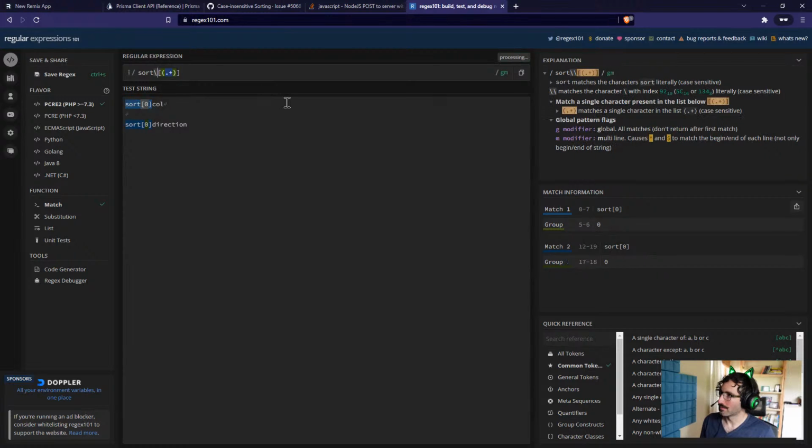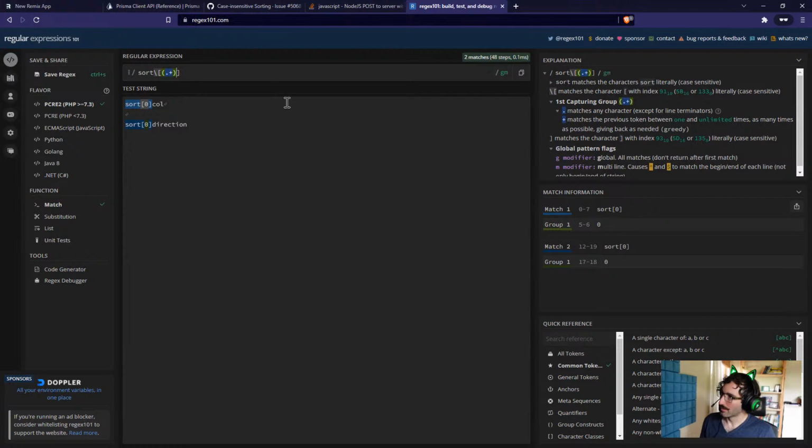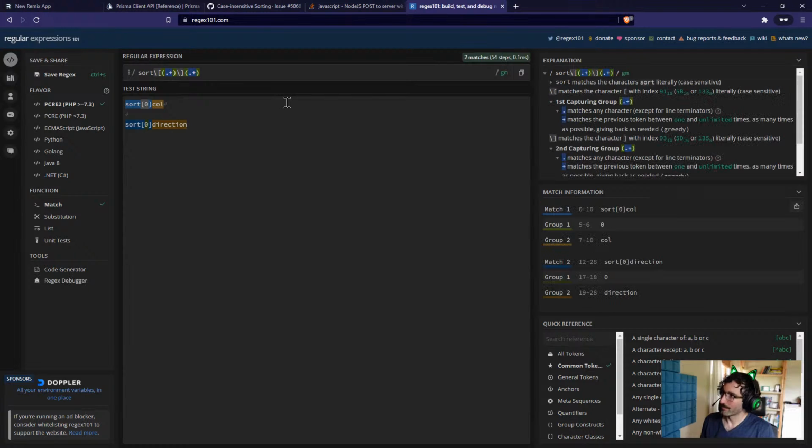Wait, is this not? Yeah, no, that's what I thought. I need to close that. Close that, and then I need another capture group that is anything till the end, right? Something like that. So I've got group 1 is 0. I mean, I actually got it first try, right? So I've got my column, and then I've got my index, and I've got the column, and then I've got the direction.